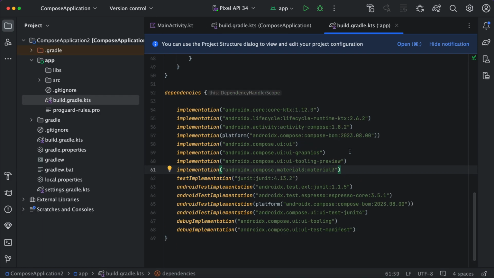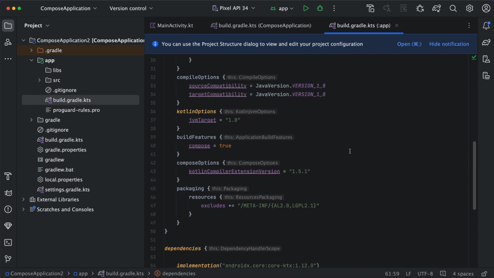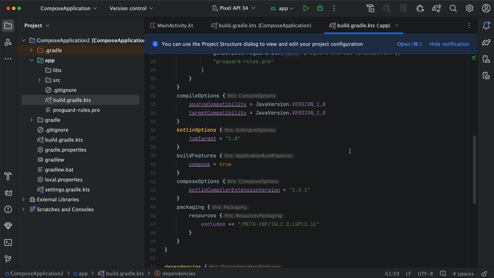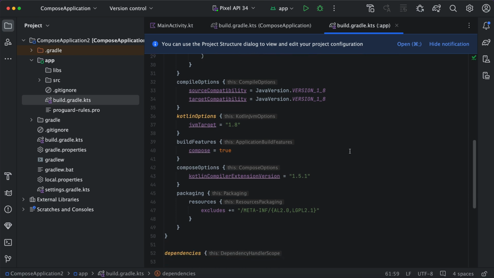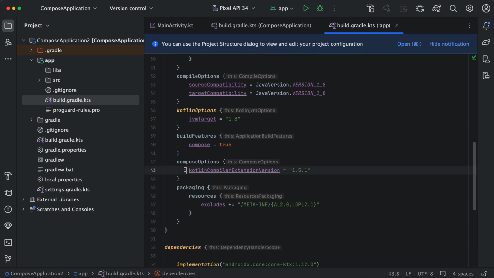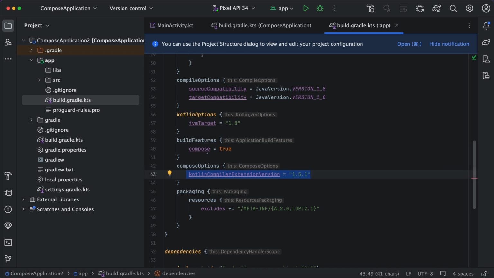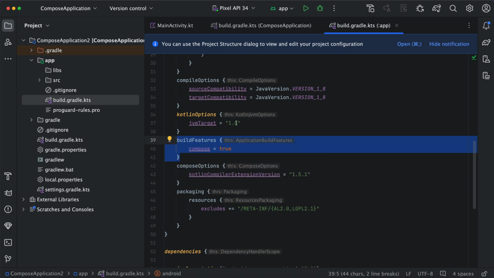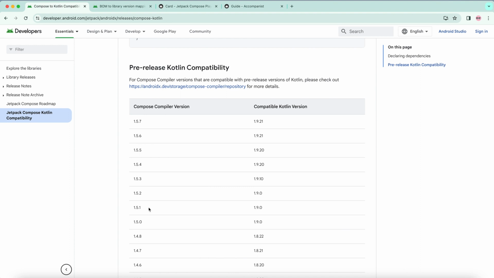The next thing which is important to understand is that Compose is dependent on the Kotlin version, and the Kotlin version is dependent on the Studio's version. If you see here, we are using a Compose version of 1.5.1. Then the next thing is you need to turn build feature Compose equal to true. So you can check compatibility. 1.5.1 is compatible with Kotlin version 1.9.0.